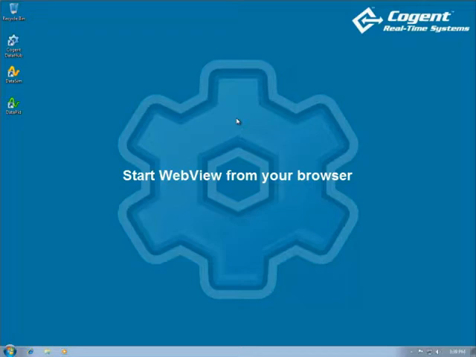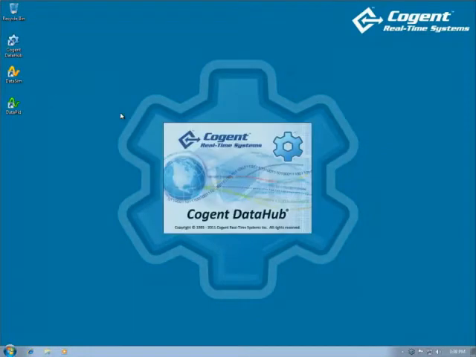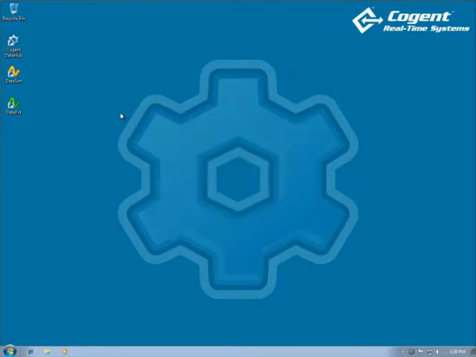This is the typical way you would start WebView if you're a developer or an end user working on a networked or remote computer. So let's first start the Cogent DataHub. This is the underlying data management program that connects to your data sources and makes real-time data available to your WebView screens.